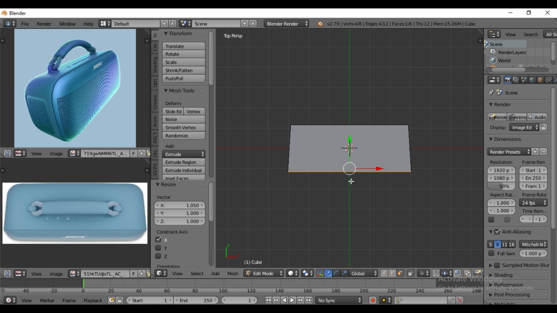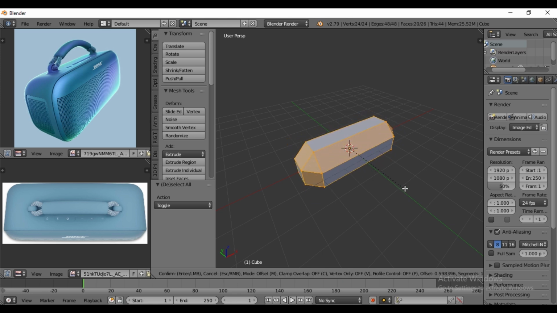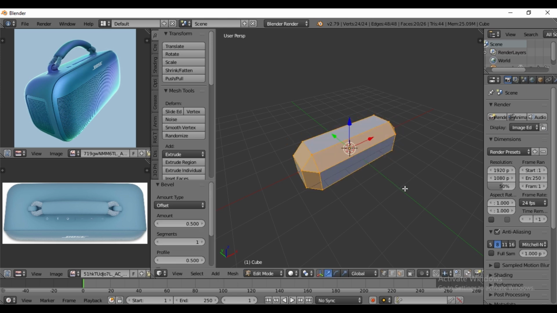Select all by pressing A, then bevel by pressing Ctrl B, 0.5. Then from the left corner, change the segment value to 5.